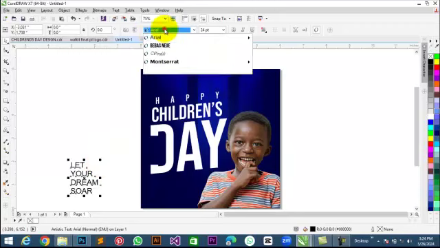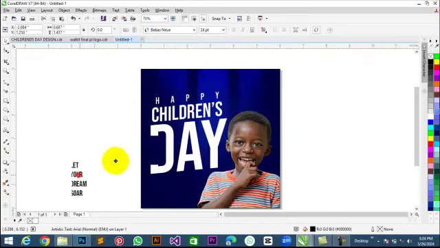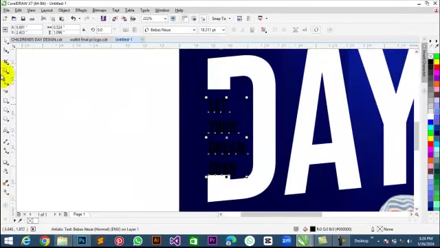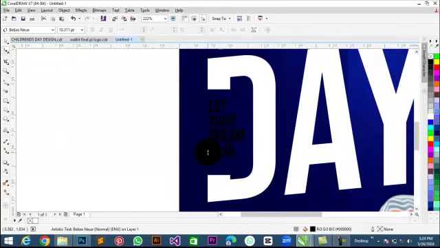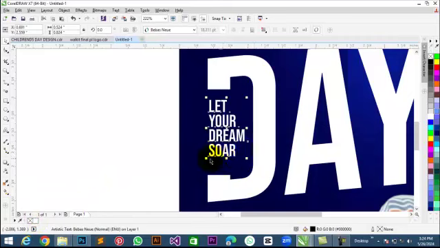So I have this. It will be the same font I'll be using for this. So this is it. Let me zoom so that I can see. I think I'll track this a little. So I'll give this white again.